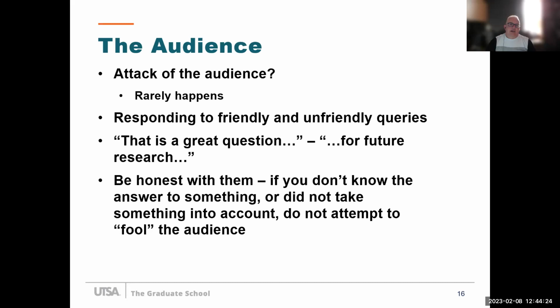The audience, attack of the audience, it rarely happens. People get kind of worked up about that part, because you just don't know what's going to come at you. Just be gracious, respond to friendly and unfriendly questions. You can respond, that's a great question, or for future research.